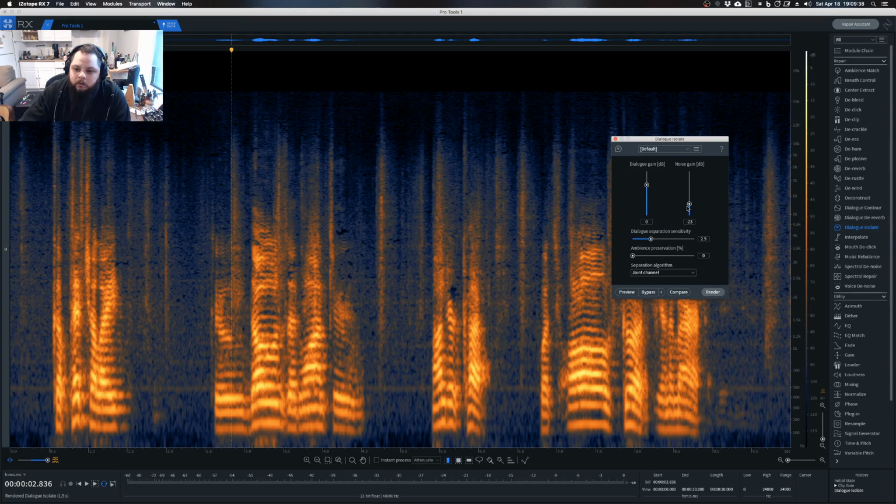So again, if I'm going to use something like Dialogue Isolate or Spectral Denoise, I like to find that happy balance where you've made an improvement, but you're not totally slamming your audio.